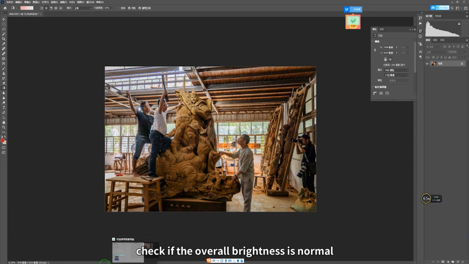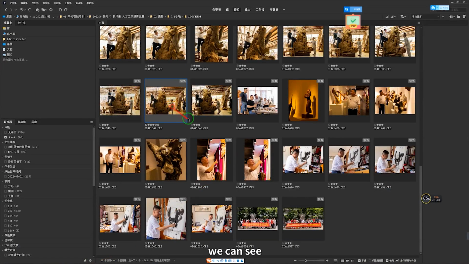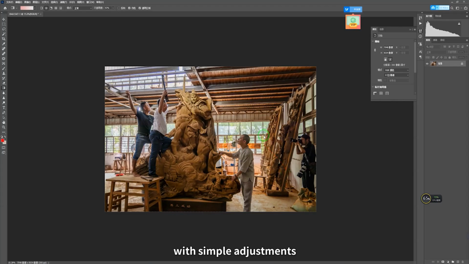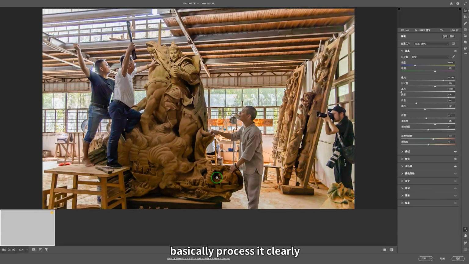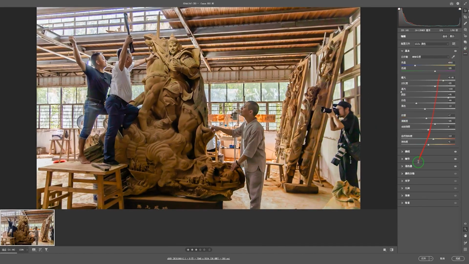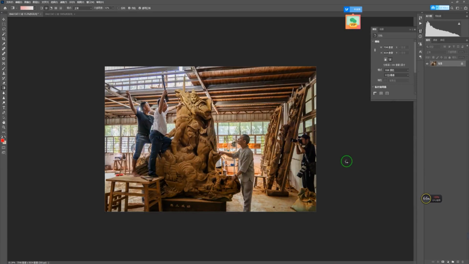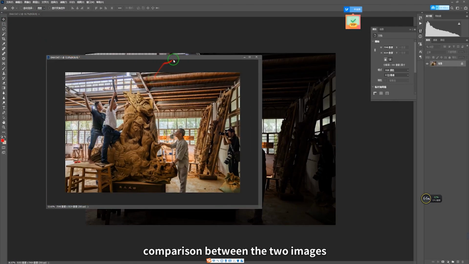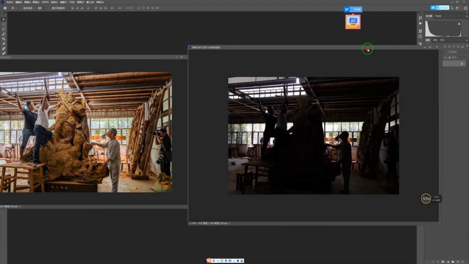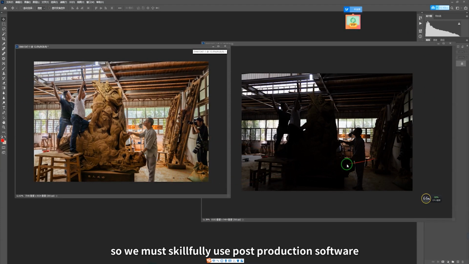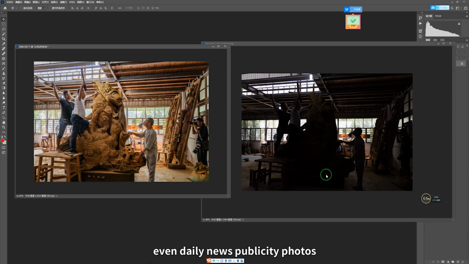Check if the overall brightness is normal. We can see, with simple adjustments, we can fix that underexposed image. Basically process it clearly. Everyone can compare. Look at our comparison between the two images. So we must skillfully use post-production software. Even daily news publicity photos still need our post work. That is all for this lesson.